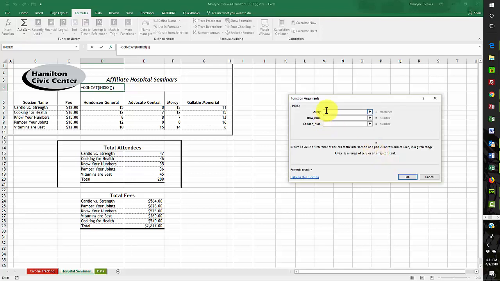All right, now I need to find my array. My input range for the array is where? It says G8 through G11. So that's over here in data, I believe.